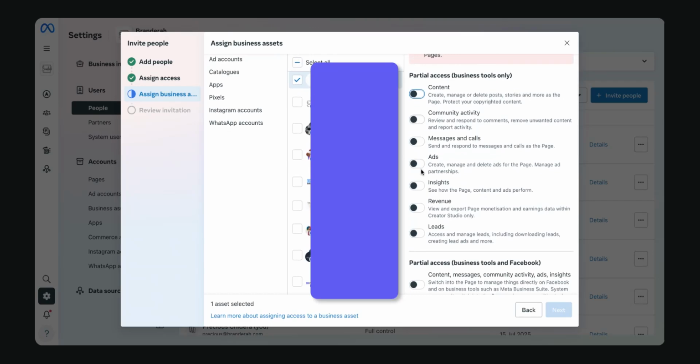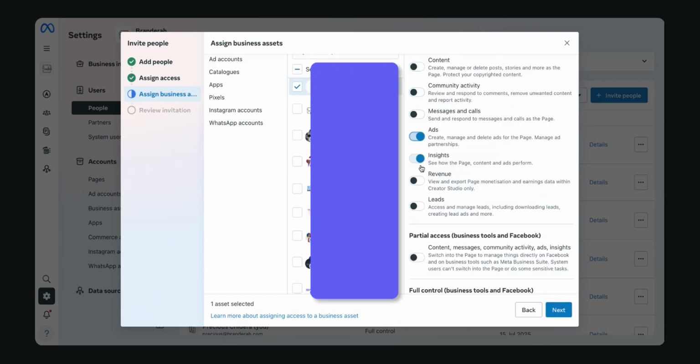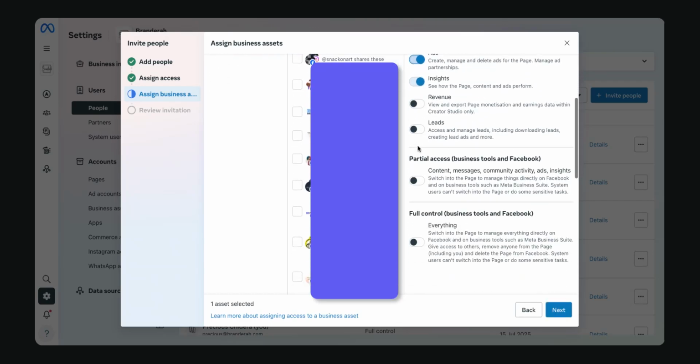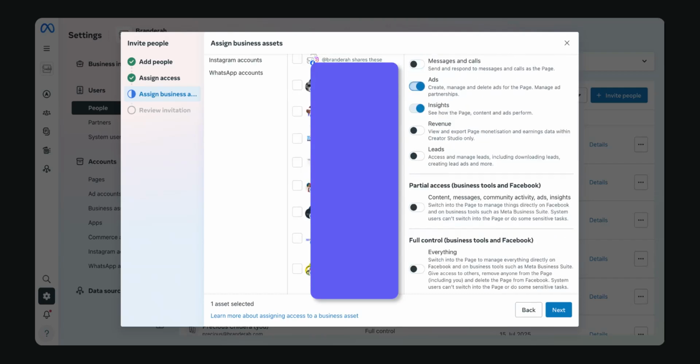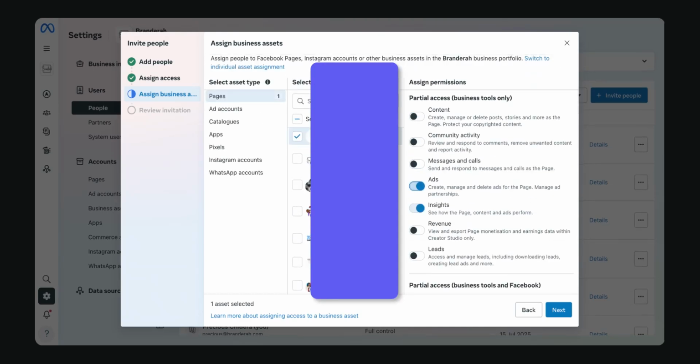So you decide. In this case, if it's just ads, I'm just going to select ads. I don't need to give them partial access to anything. Always ask and know what the person wants to do. What you know that they want to do or help you accomplish gives you a better understanding of what kind of access you need to grant to them.